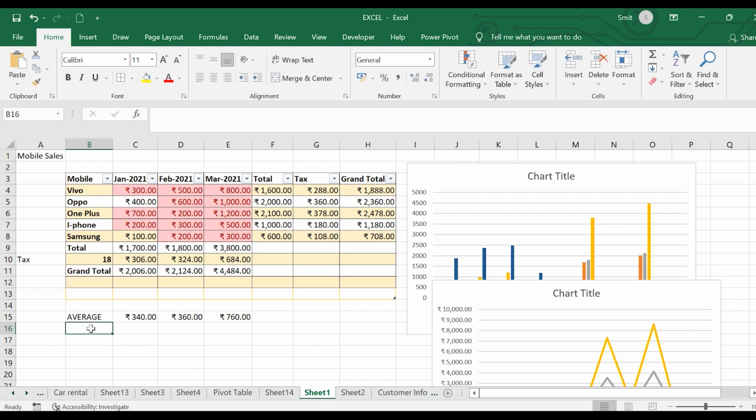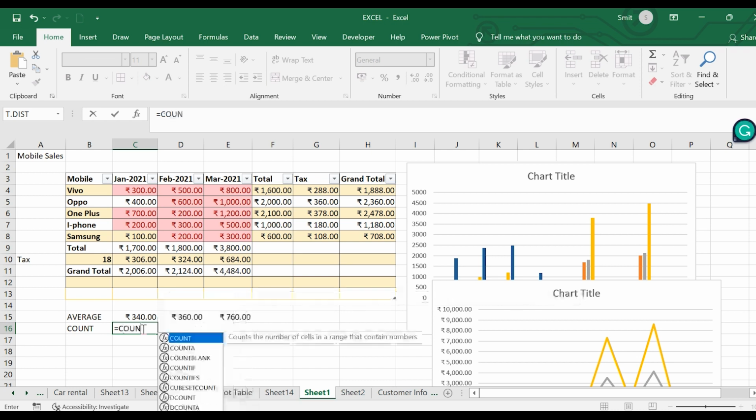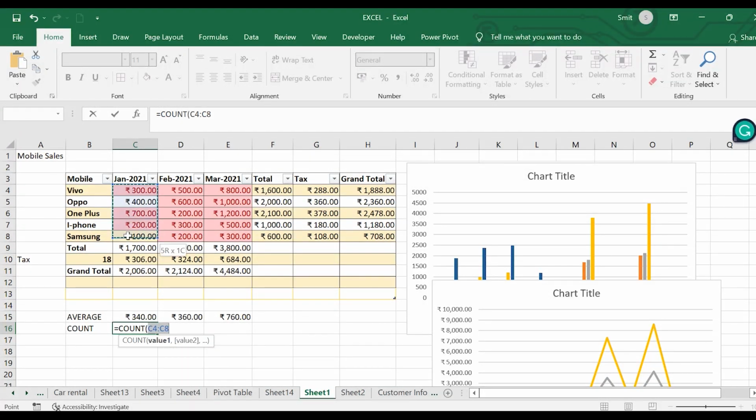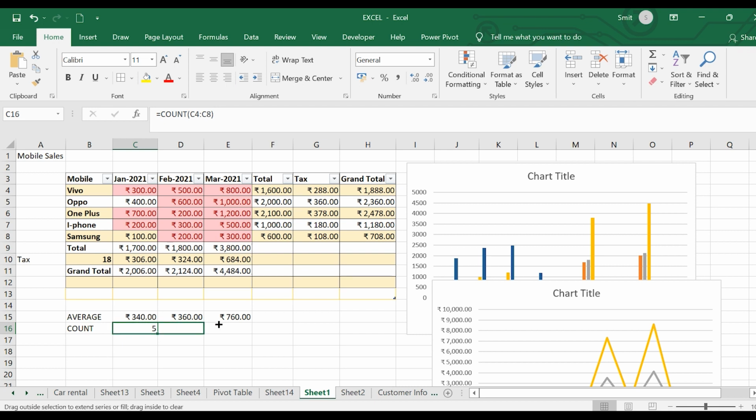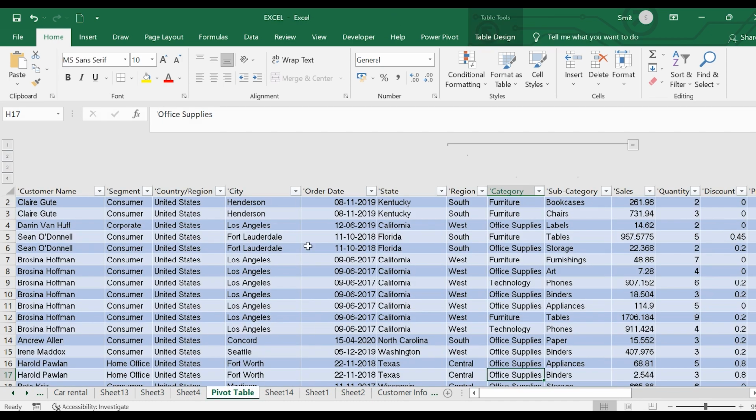Then you can also get the count. What is the count of number? In that case, just put an equal to sign, and you can use count like this. Once you use count like this, you can count the total number of phones, which is 5, and which will be the same in all the cases. So this is how you can use the pivot table, and you can also use these functions to get the count and all. So I hope the pivot table is clear to you all.